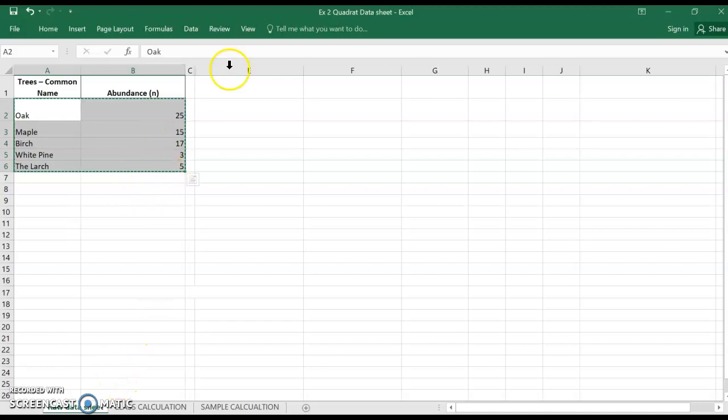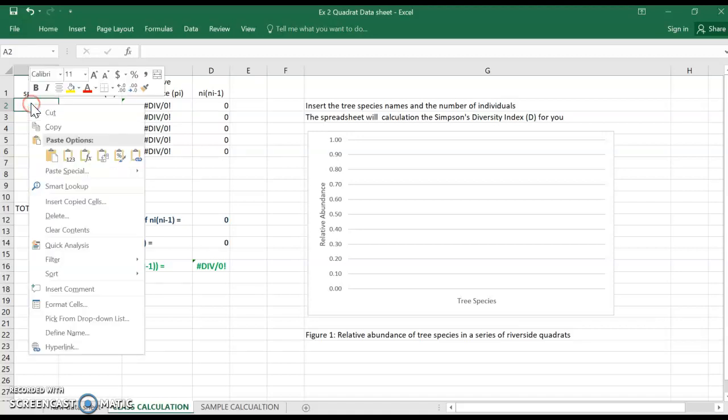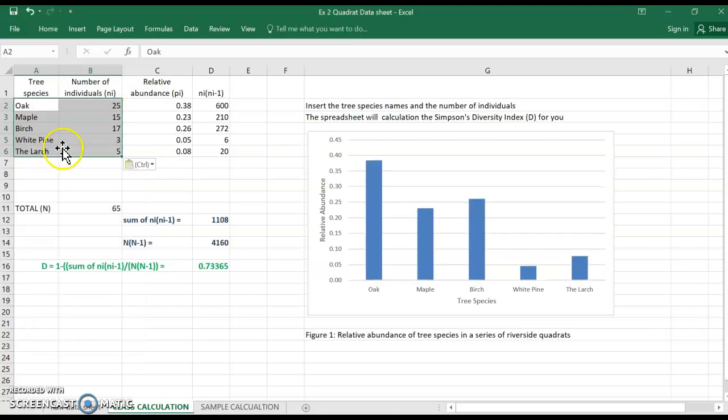Alright, so now that we've copied it, we're going to click on this other tab, and this is the class calculation. You'll see a space over here, tree species, number of individuals. We're going to select the top of that, and then you can right click and paste, or do Control V on a PC, or you can do Command V on a Mac, or Command and then click, and that will give you that same menu.